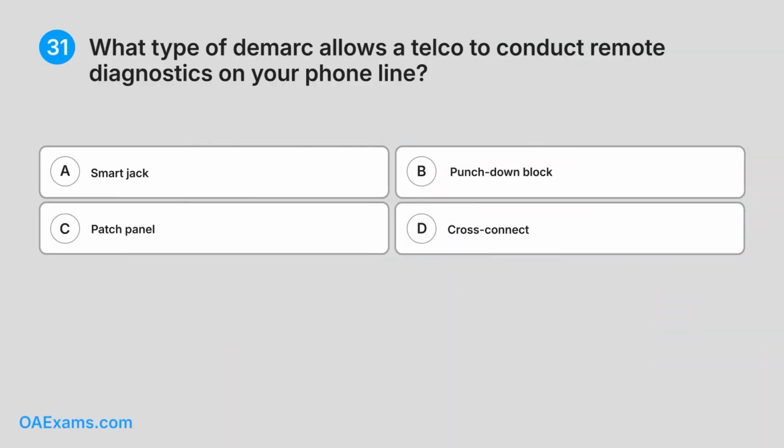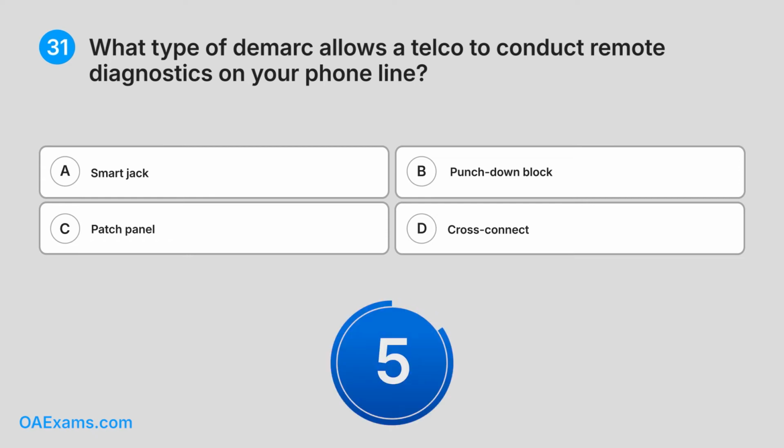31. What type of demarc allows a telco to conduct remote diagnostics on your phone line? A. Smart Jack, B. Punch-down block, C. Patch panel, D. Cross connect. What do you think is the answer?